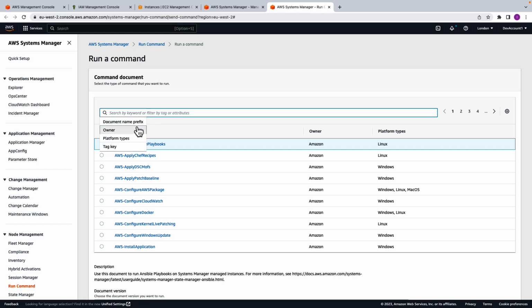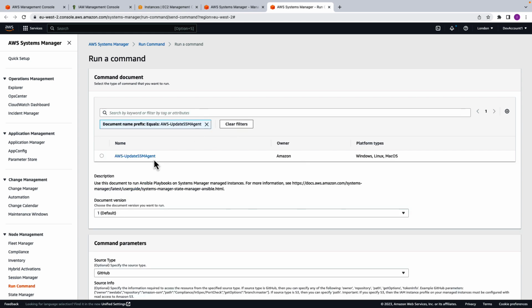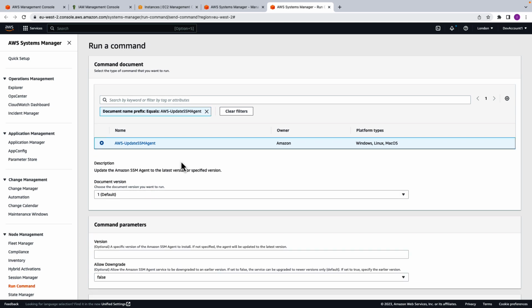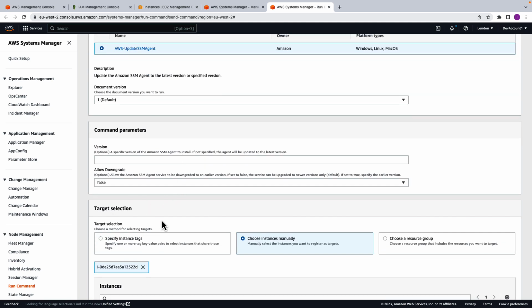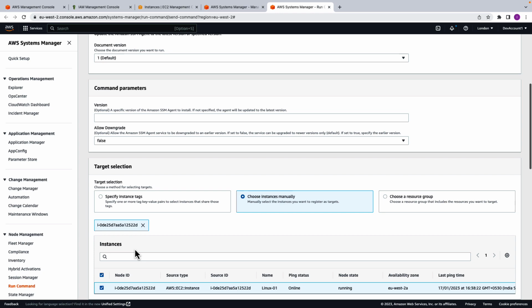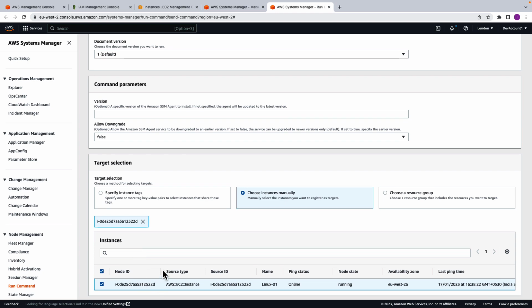On this Run Command page, there are several different types of commands that you can run. In the search box, if you select document name prefix equals, and you want to go with AWS update SSM agent, that's the one you are going to select over there. So we're going to click on that one. And then if you scroll down, you'll see the target selection. We've already selected the target, which is our EC2 instance against which we're running this command.